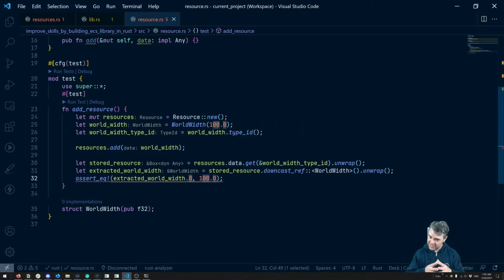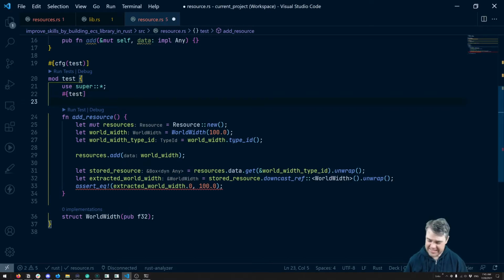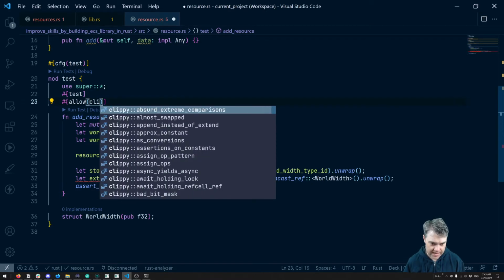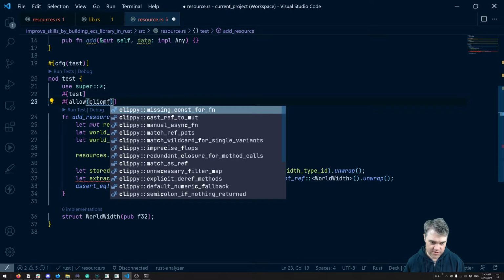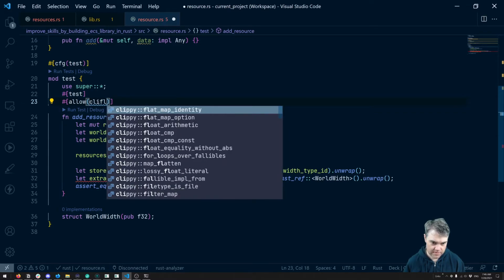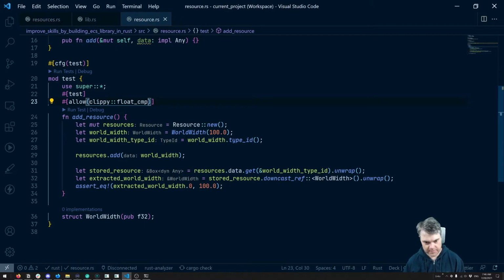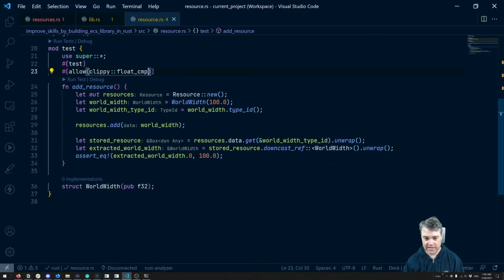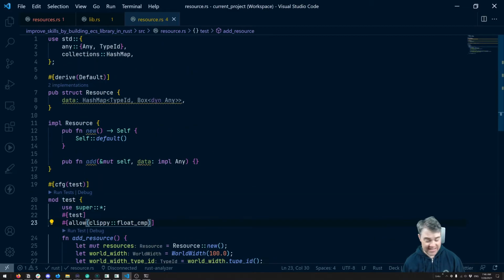If it was randomly set up there, that could be a problem if it was an unknown number of decimal points. However, in this case, it's fine. So at the beginning of this function, I'm going to just tell Clippy, hey, this is okay. Everything's fine. So it's going to be hash, our brackets, and then allow, and then Clippy, what is it? Floats. float_cmp. And then that makes that error go away. So we have no errors in here anymore.